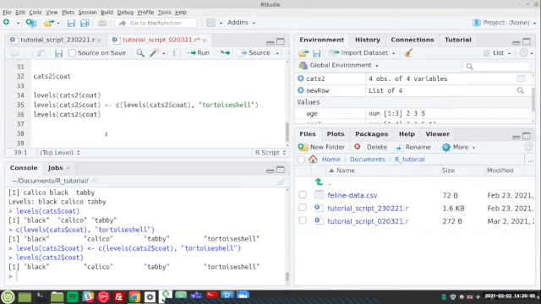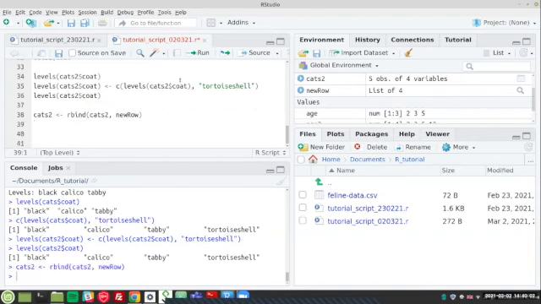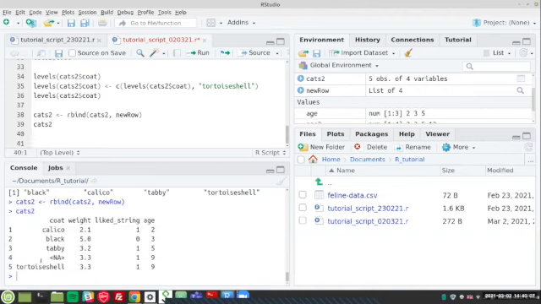So now if we want to, let's try and do the R bind again. If I substitute cats2 with an R bind of cats2, and then the list, our list, which was the name was new row. Okay, let's add it again. And now let's check cats2. There we go. So we had the 4th row, which we had previously added, and it had an NA.